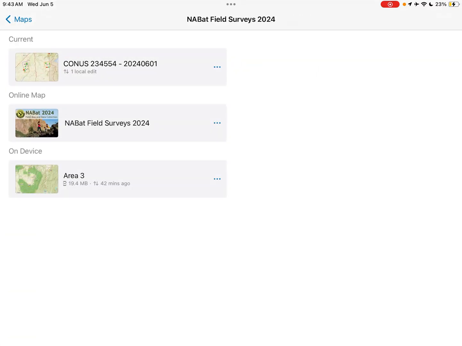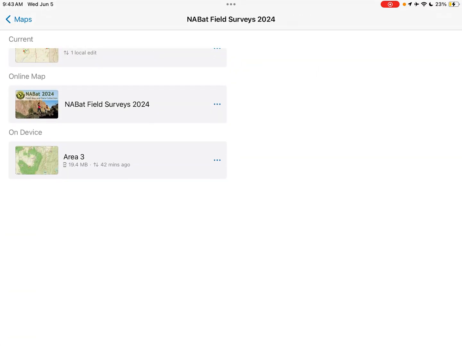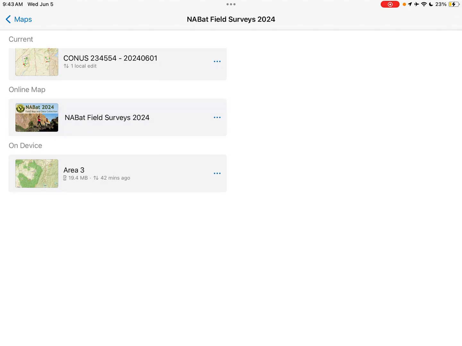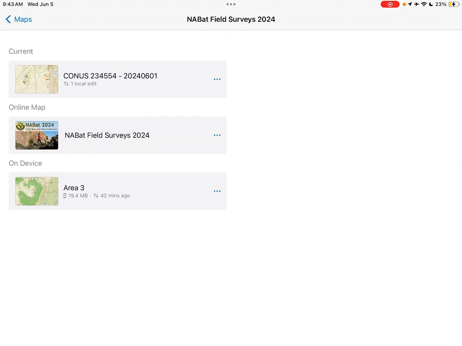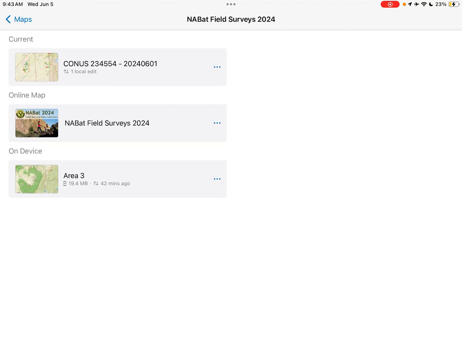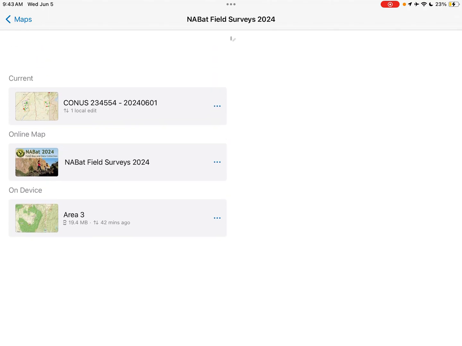So now when I open that map, instead of it opening right up, it shows me that I have my online map, right? That's what I can use when I have data. But it shows me that I also have one current offline map that's showing a local edit, this one. And then I also have another marked right now, just area 3, that I downloaded for another field campaign in a different area. So let me show you what I think is a really good idea.